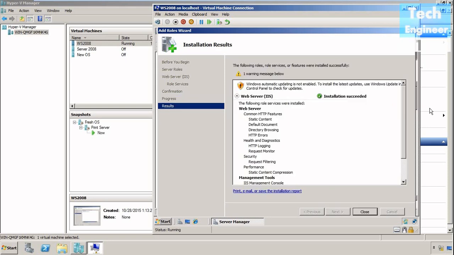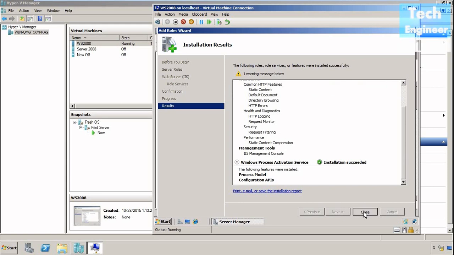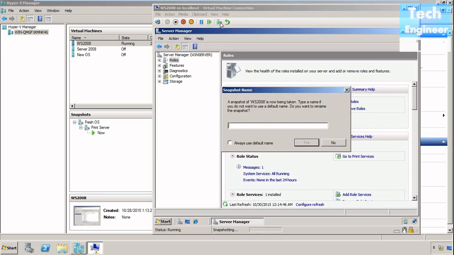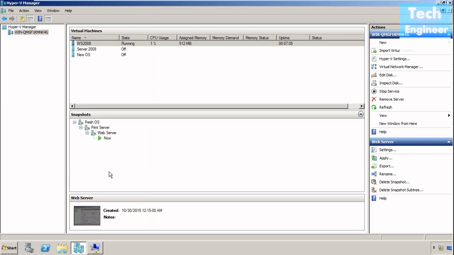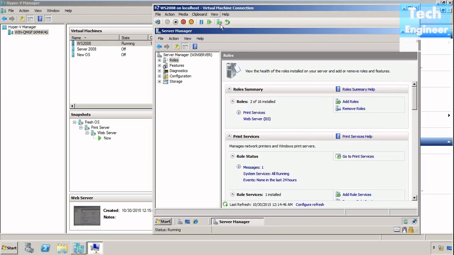Okay, this is done. Now what I'm going to do is create another snapshot, and this is for the IIS role, web server. Yes. So I'm closing this, and now I have 3 snapshots. One is for fresh OS, one is for print server, one is for web server. 3 snapshots are there, and now for every user that requires these roles, or you can even revert.